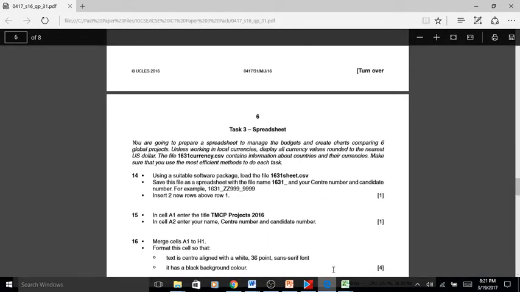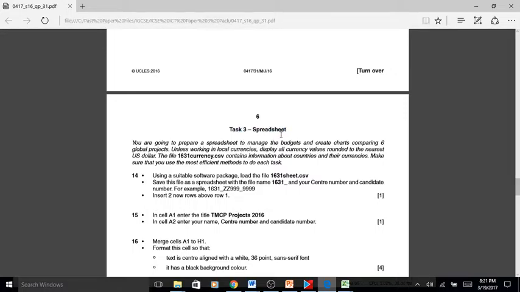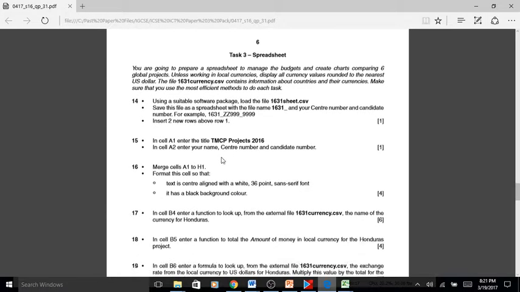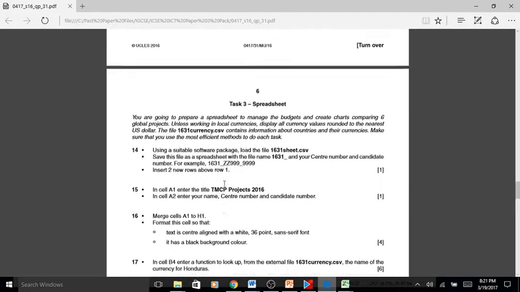Okay, so spreadsheet time. Spreadsheets are usually a bit of a gift. There's very few things they can actually ask you to do. Typically, they will sneak in a vlookup somewhere and usually some kind of conditional, either if or sumif. So if you know all those things, you should be laughing.